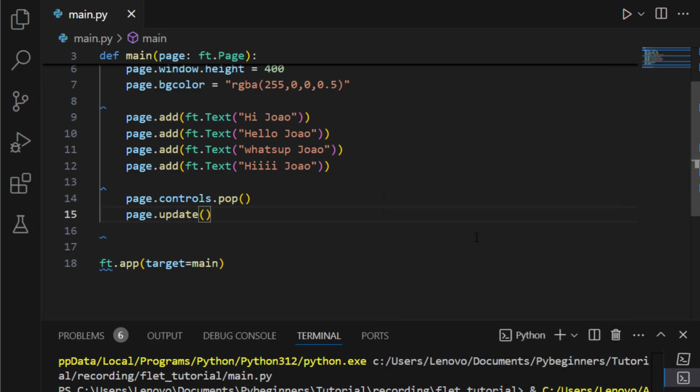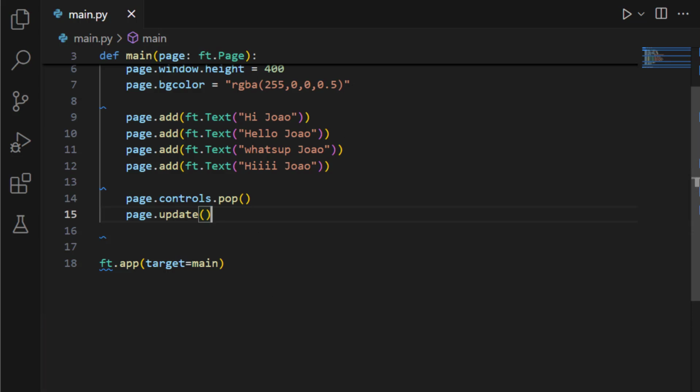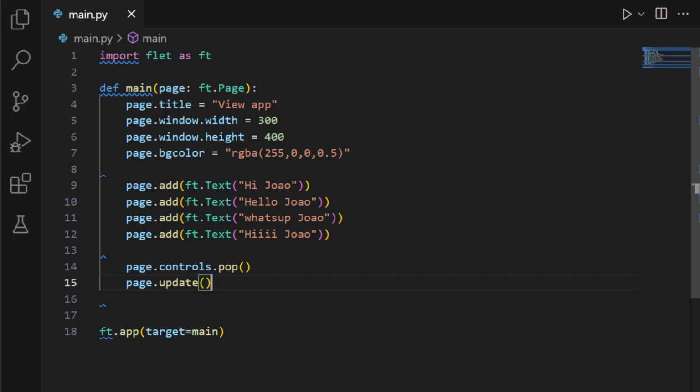But there is a better way that we can manage the controls inside of our views. So for that, let's do something a little more complex than this simple example. I'm going to keep those, but I will remove at least one of them. This three, bye bye.